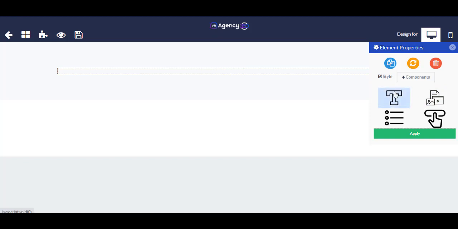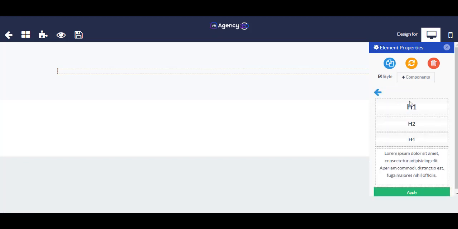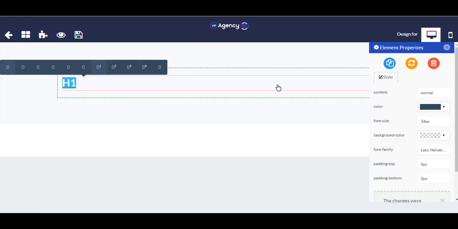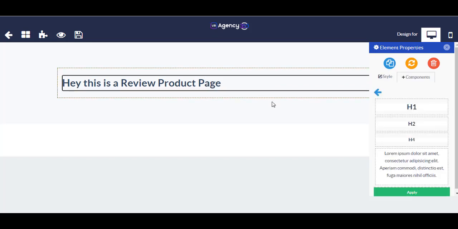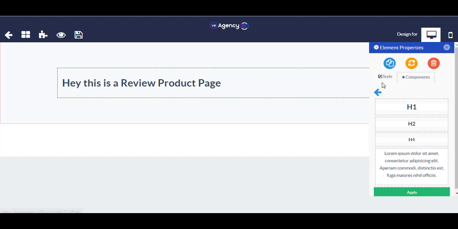On the components, you have your text component you can drop in there. You have your image and video component you can drop. You have your call to action buttons you can drop. You have your list buttons you can drop. So let's say you're dropping text, you want to drop a header, so you could just drop it right there. I have here my header, so you could just say, hey, this is a review products page.